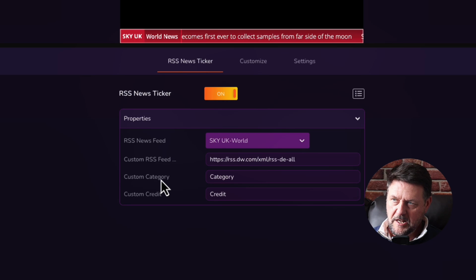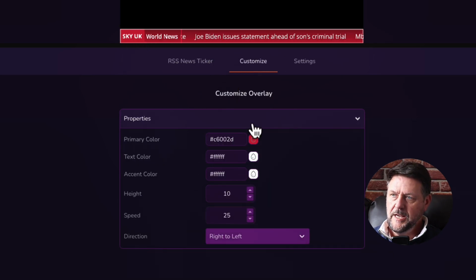Now you see we have a custom category and a custom credit. Now these won't change any information up here if you're using one of the pre-defined news feeds. This is specifically if you want to put your own custom feed in, and then these will change into whatever you want to see in there. You get to choose the colors, of course. This is pretty much the same as before.